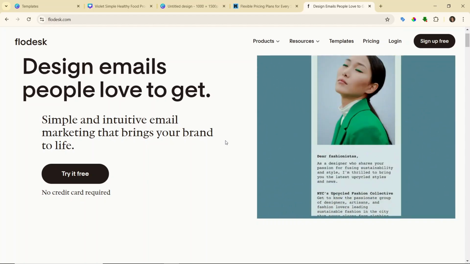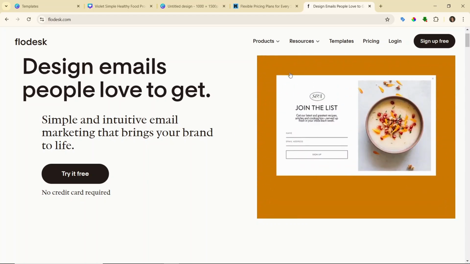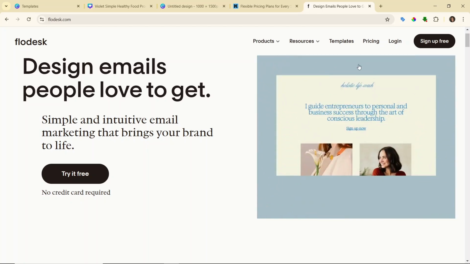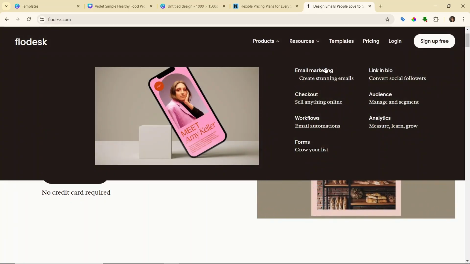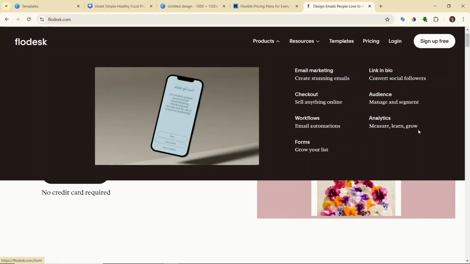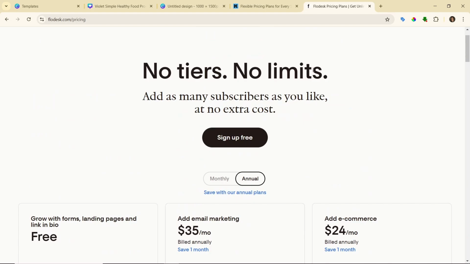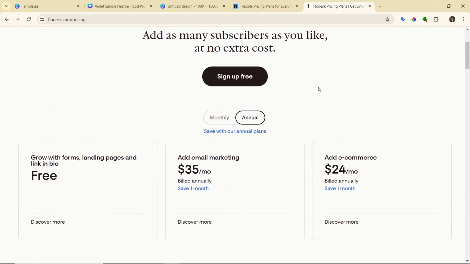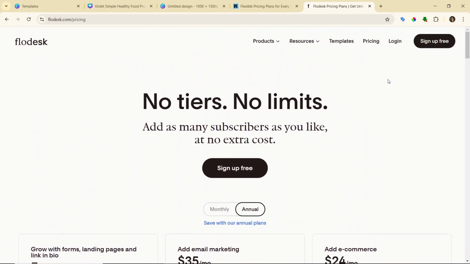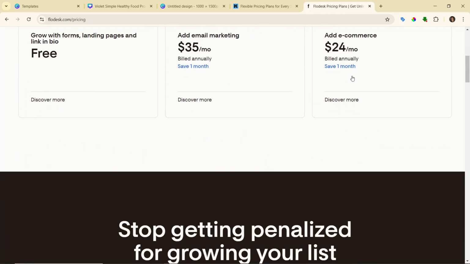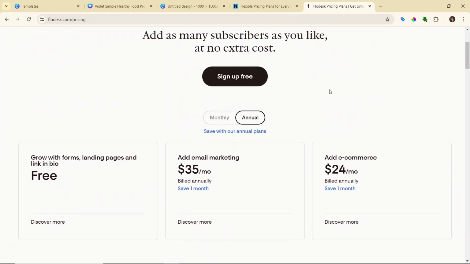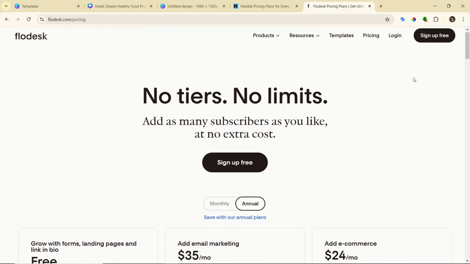This one is probably the most intuitive tool you can find on the internet, basically. So you can create email marketing, create workflows, forms, check out audience analytics, resources, and of course, let's take a look at the pricing. So basically, you get a 30-day free trial that you can test out if you like Flowdesk, if you like this interface, and if you like the templates, the email marketing tools, and all of this stuff. You don't have to put any credit card details or nothing like that. You just sign up with your new account and just start using this tool.